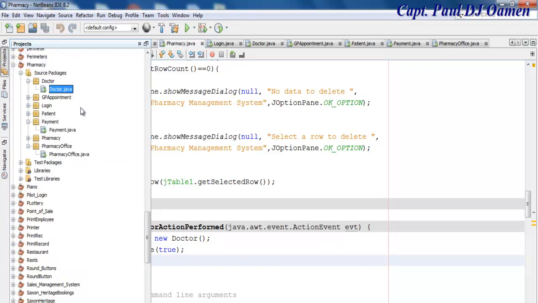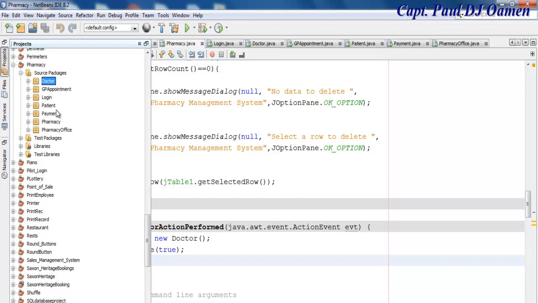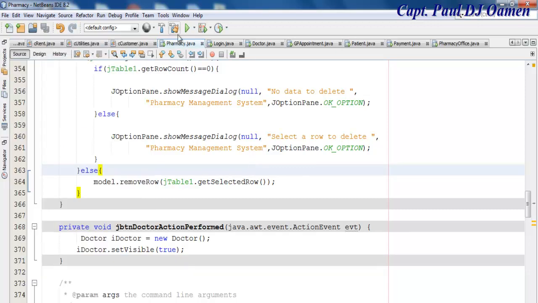So we have doctor, pharmacy, and the login. Those are the three packages that are ready for processing right now, apart from the others that need to be taken care of. So doctor, login, which is the main one, and this. So let's compile and run. Let's run it and see.